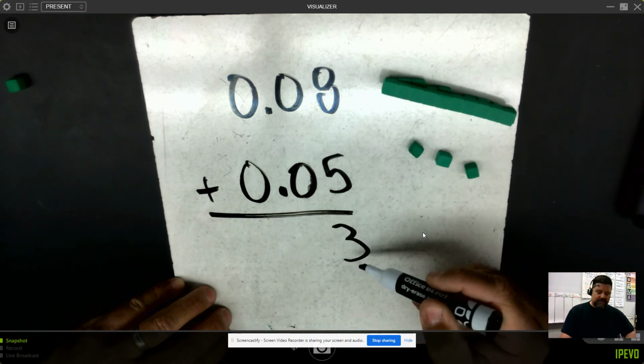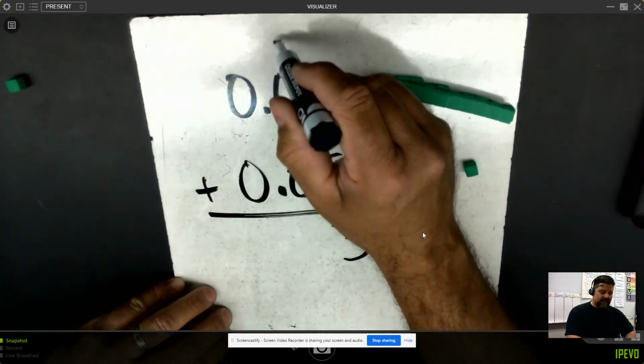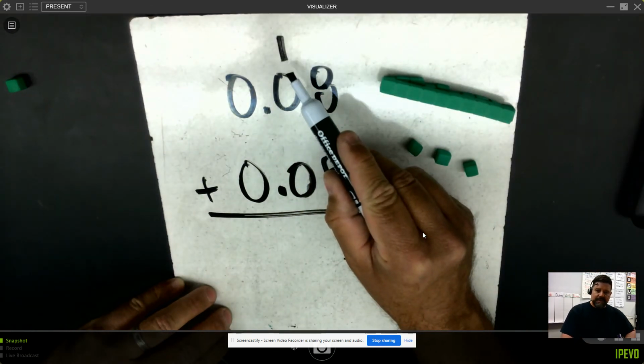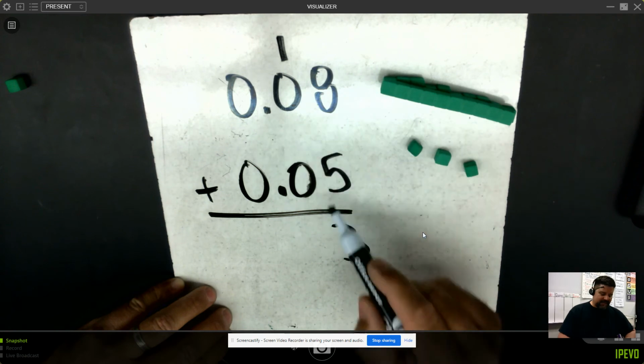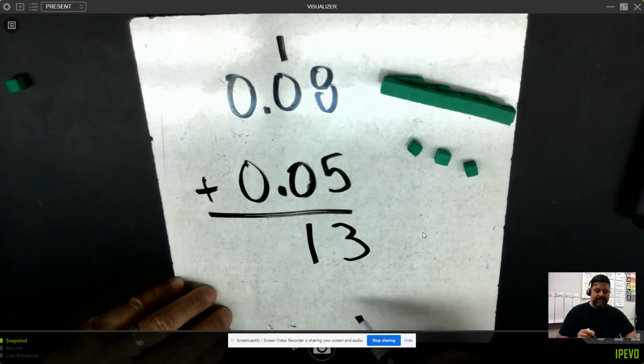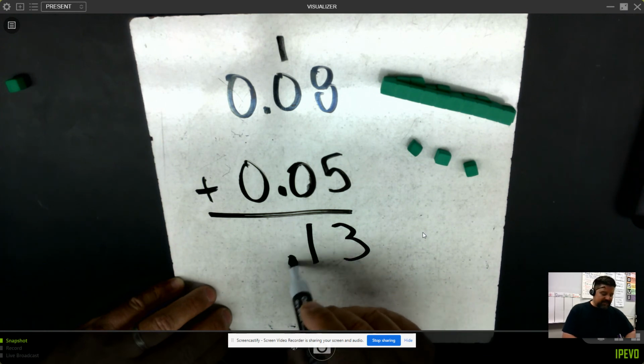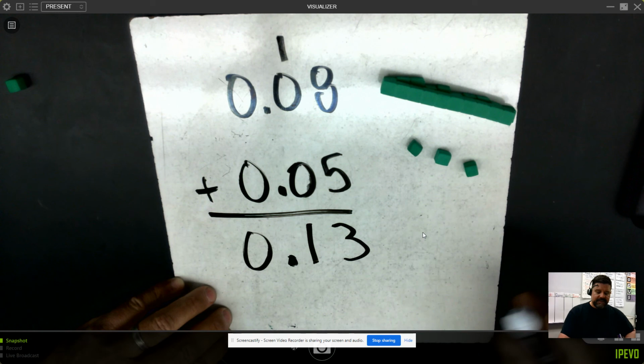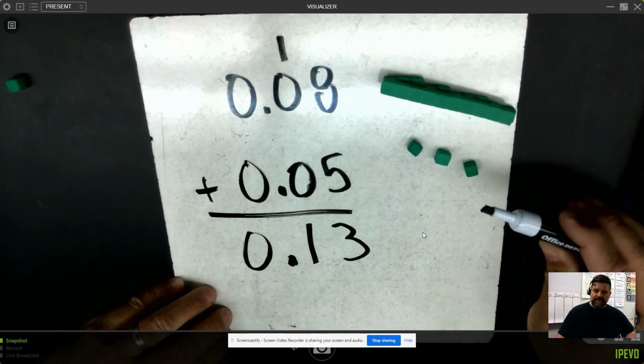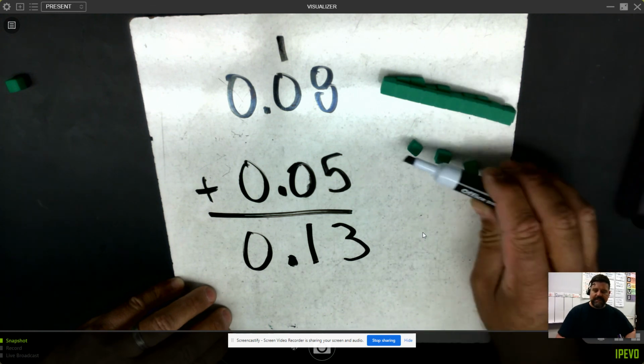3/100ths in the hundredths column, my 1/10th I can regroup to the tenths column. 1/10th add 0 would be 1/10th. Be careful, you want to make sure you put your decimal, otherwise this looks like 13, which is a whole number. This is actually 13/100ths. 10 of the hundredths are in 1/10th, and 3 of those hundredths are in 3/100ths.